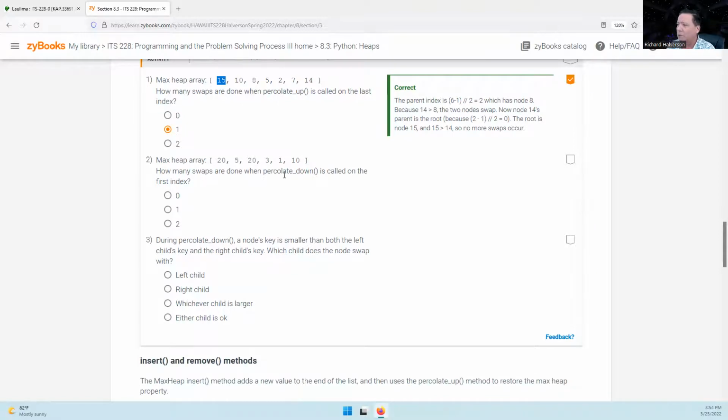Here's another max heap array. How many swaps are done when percolate down is called on the first index? Okay, so this was just put there. I don't understand how that could have been put there. Okay, so how many swaps are done when the percolate down is called on the first index? Okay, this is a max heap array. All right, I say 0. No heap violation exists at the root, so no swaps are performed. Okay.